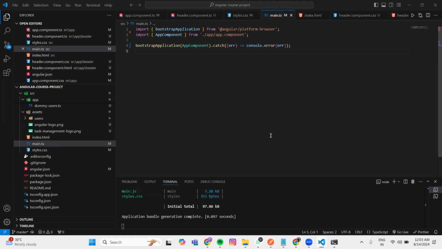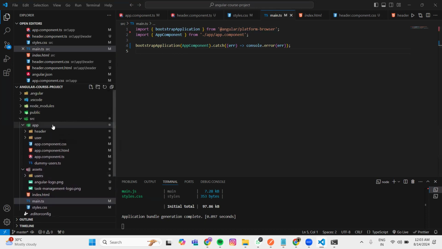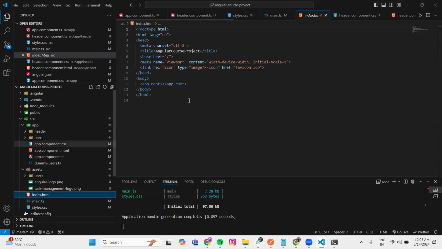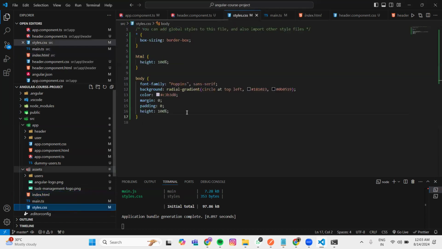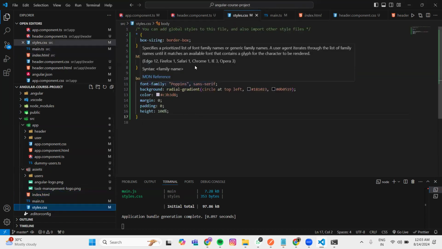So here we are starting an Angular project. We have this main file, this main TypeScript file, which has these imports from the Angular framework to bootstrap the application. And we have this app component, so this is for the components of Angular. This app folder here. So we bootstrap just the main app component TS file. And this is the index.html file and the global styling CSS file.